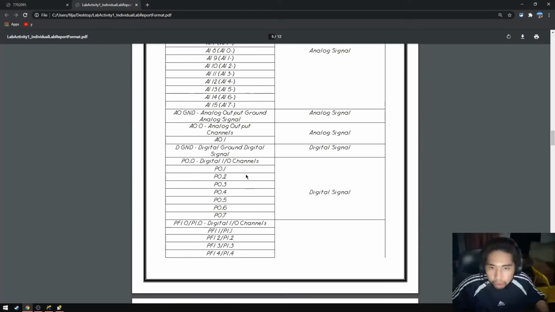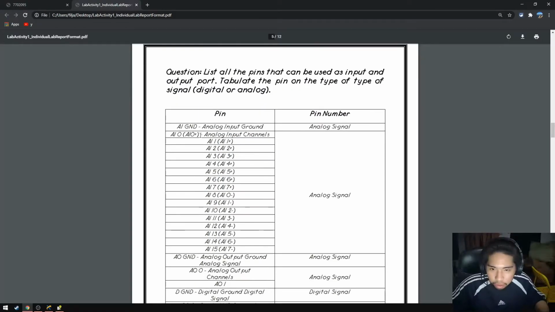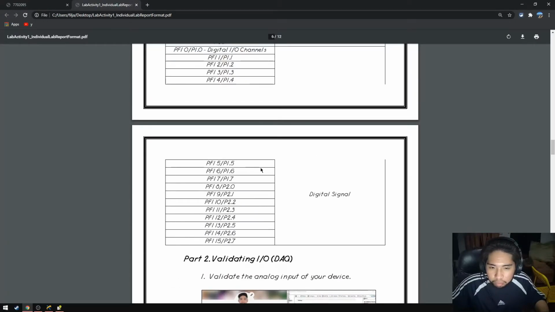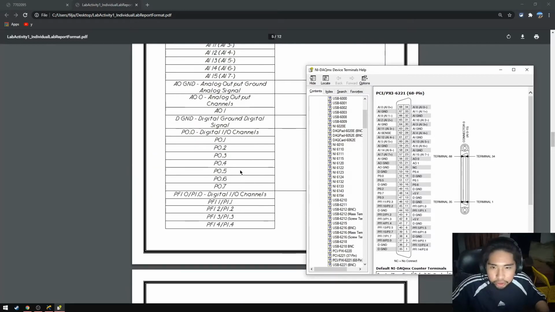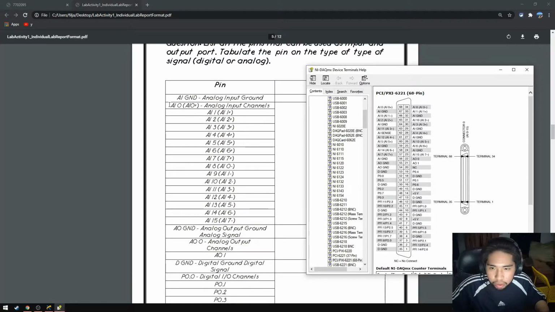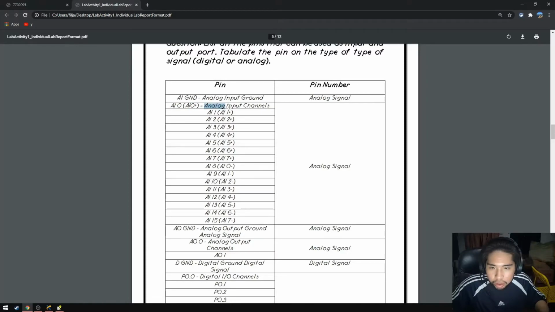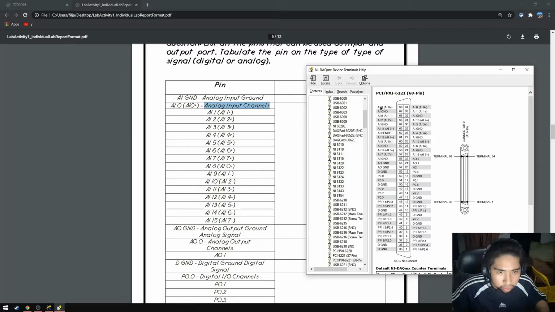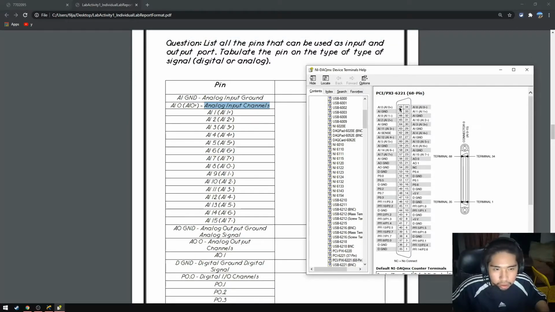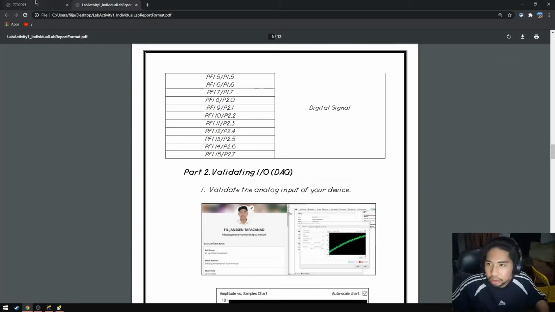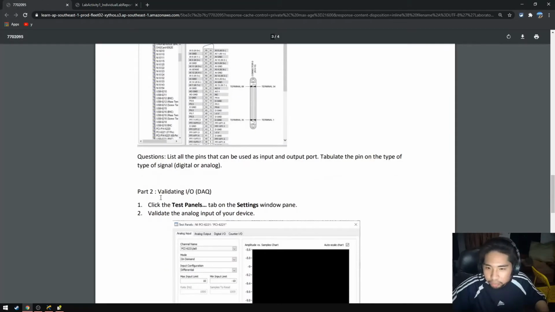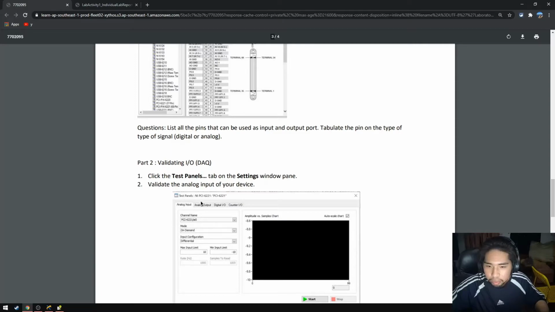These can all be found here. For example, the analog input channels can be found here, pin 68. So after that, for part 2, click the Test Panels tab on the Settings window pane.